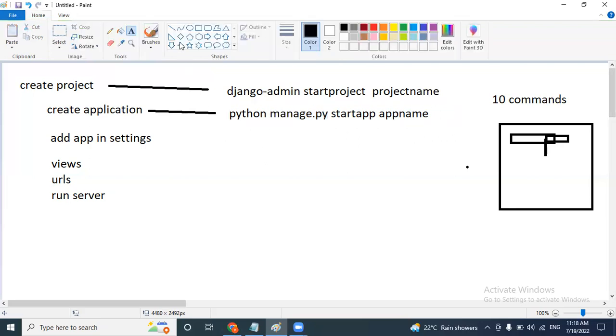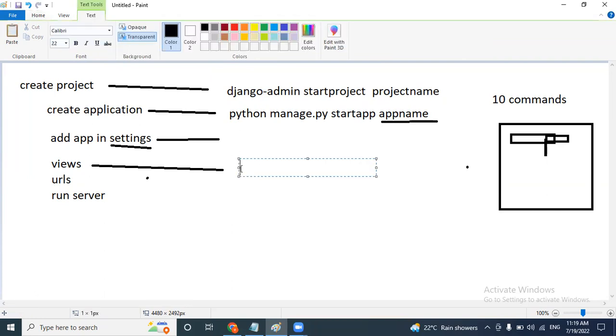So now observe here, my project folder and application are ready. Now we have to establish the connection between project and application. For this, just add your application name into the settings file manually. After that, go to your views file, where views are available at application level only. Here you can write your Python views. Views are nothing but functions only. Here we are using the functions concept.